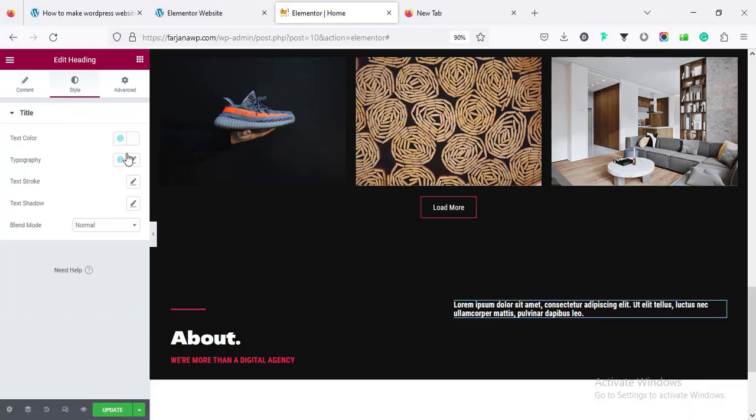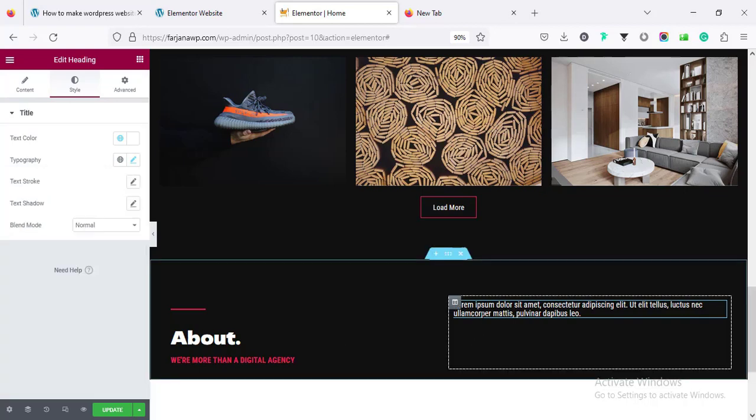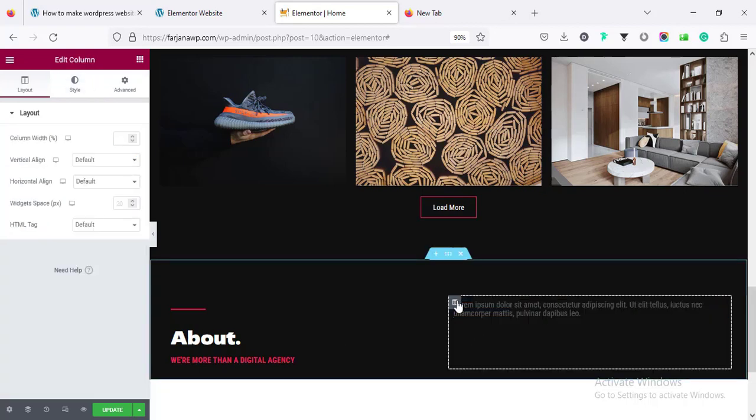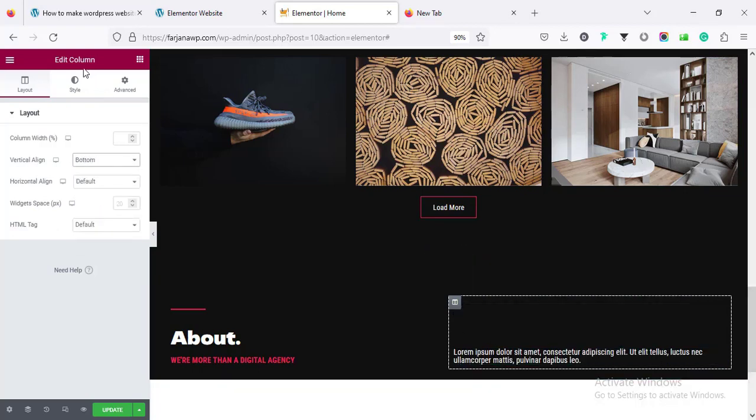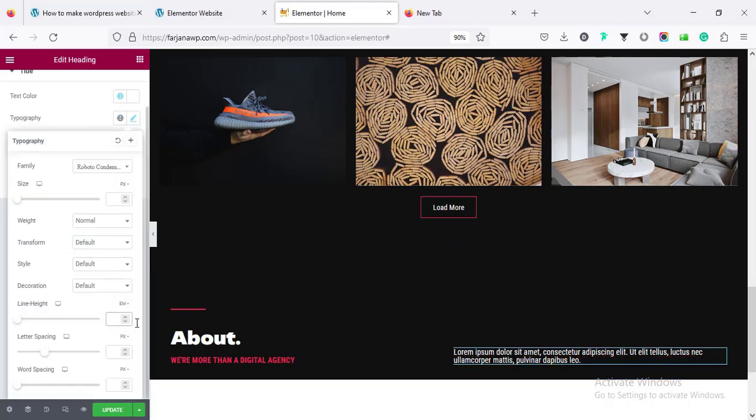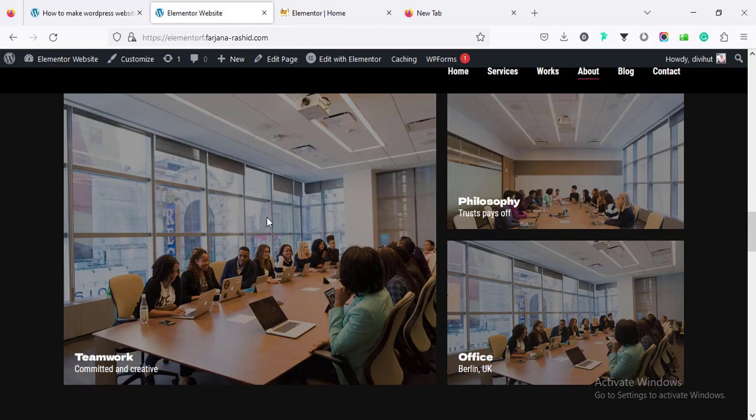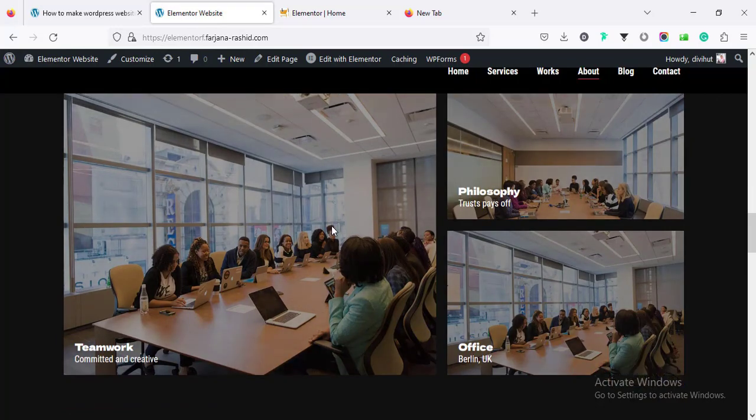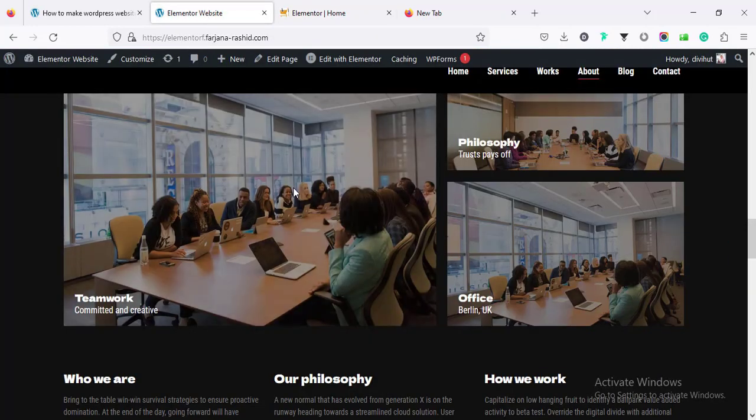Going to style tab, making the font weight to normal, and here if I go to edit column, making the vertical align to bottom, adding some line height. For this text to EM I'm adding 1.2 or 1.5. Alright, and then for another section, here this will be a 3 column section, so we can take an inner section, or that can be another section.